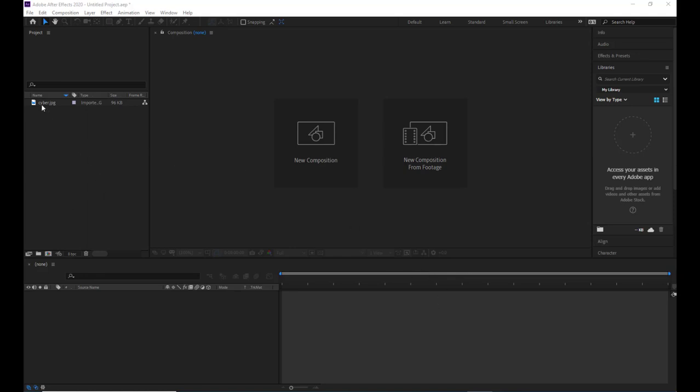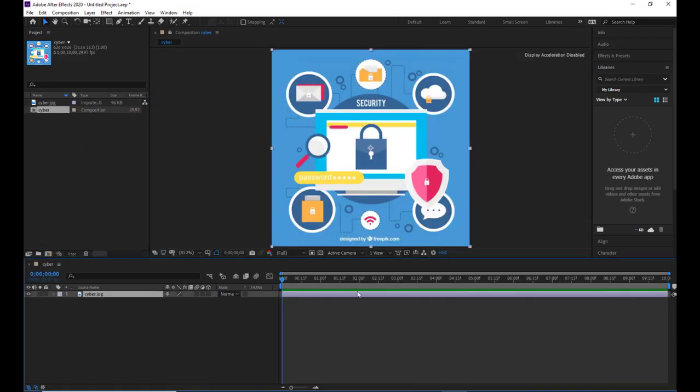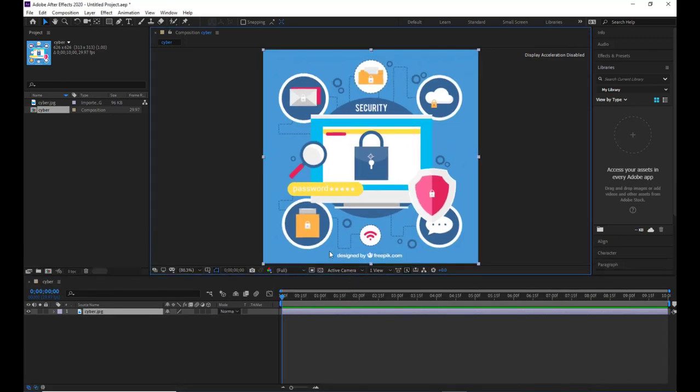So first of all, I'm going to create a composition based on this image that I already have downloaded, and I'm going to set the display resolution to auto. You don't need to degrade it because it's just a small image, and we're going to start drawing a mask.